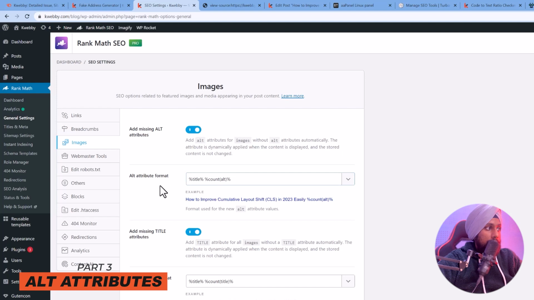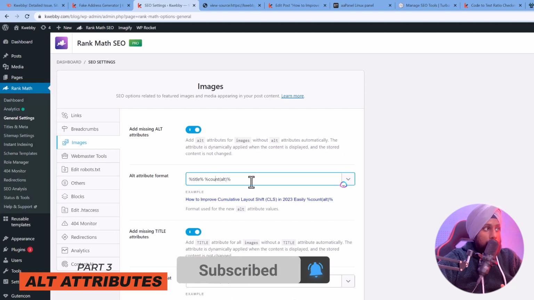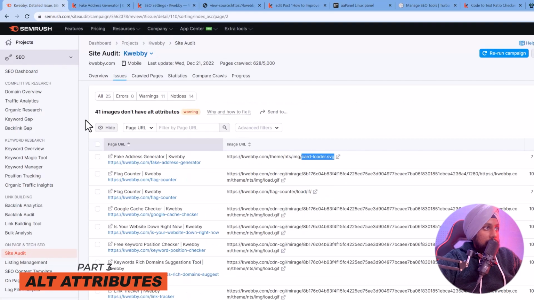So if you have multiple posts with missing alt text, you can start adding it using this toggle button. And you can also add an alt attribute format. Here I have added the title and the count number, so you can add that too. Every image will have this particular alt text, so the title will be there and the count number 1, 2, 3, 4 and so on. It will help to optimize my images for Google SEO, image SEO. So that's how you can add missing alt text to your images.